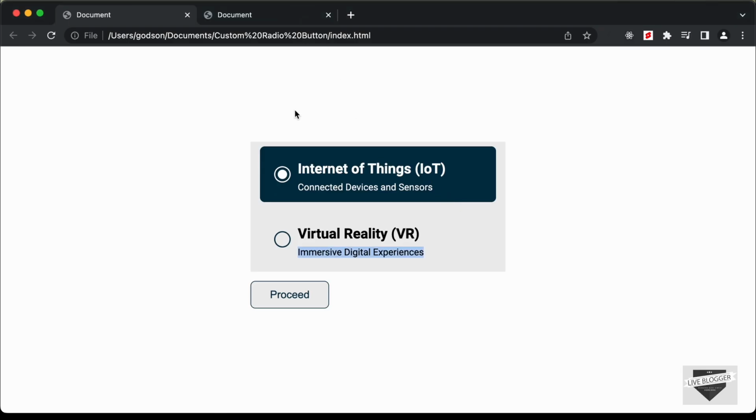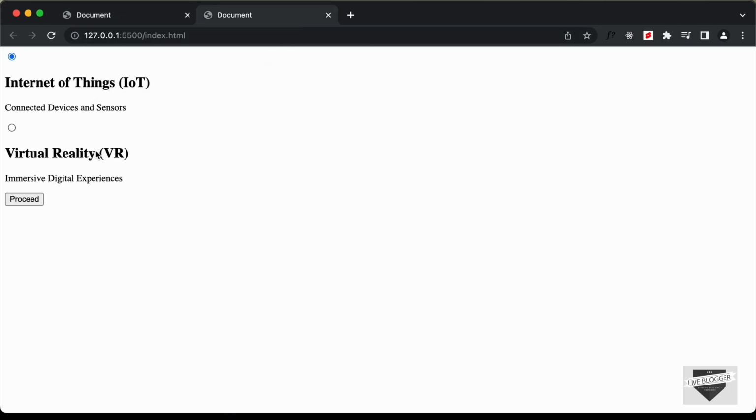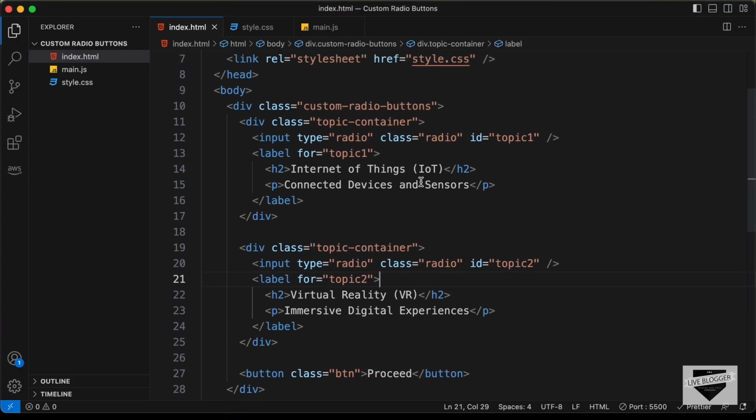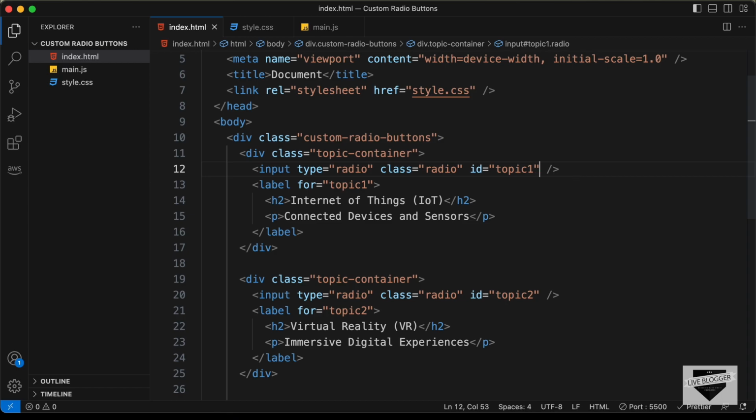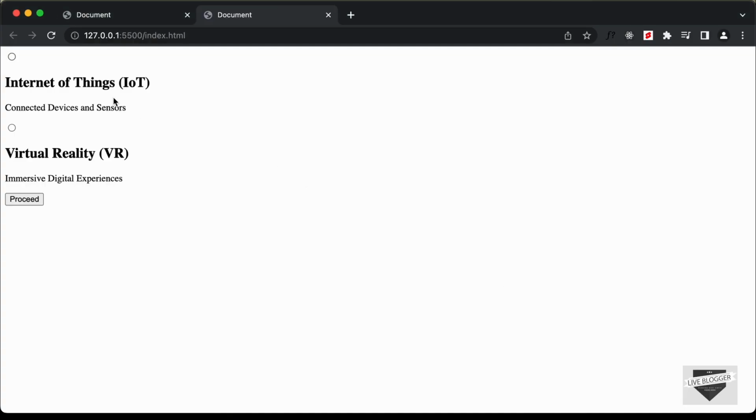So if you go back to our design, here we can see that we have these two radio buttons. Now we can see that both the radio buttons are being selected at once. So we just want to select one of these at a time. So for that, let's go back, and here we also need to add a name. So I'll just type name, and for the name, I'll just type topic. You can name this anything you want, and I'll just copy this and add the same name over here for the second radio button. And now we can see that one of these radio buttons will be selected at a time.